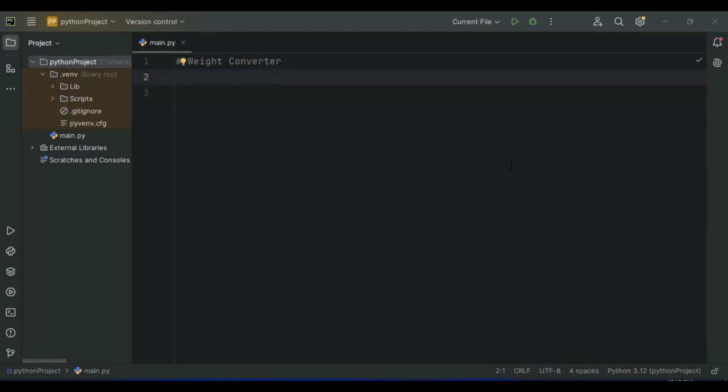Hello and welcome back. In this exercise, we're going to be creating a weight converter program in Python. So we're going to be prompting our user to enter the weight. And if the weight he enters is in kilogram, we're going to be converting it to pound. And if the weight is in pound, we're going to be converting it to kilogram and vice versa. So now let's head straight into the exercise. Let's go ahead and get started.